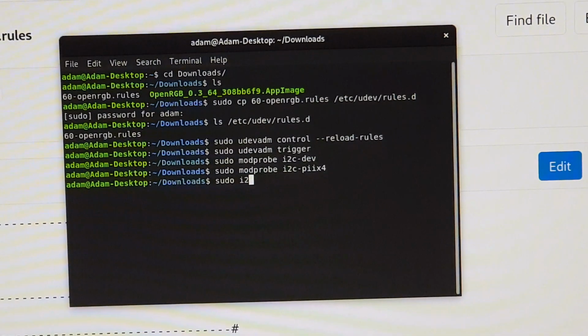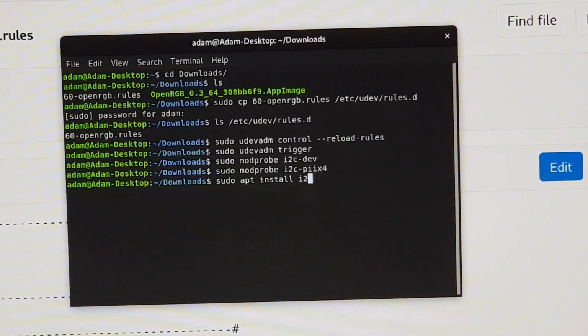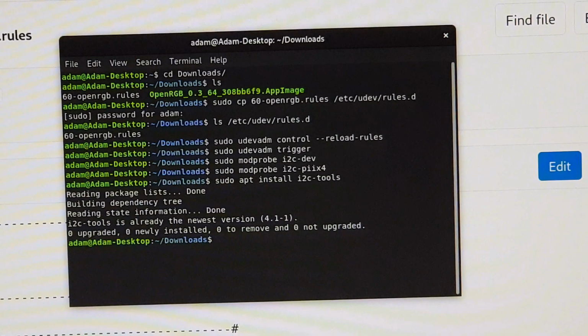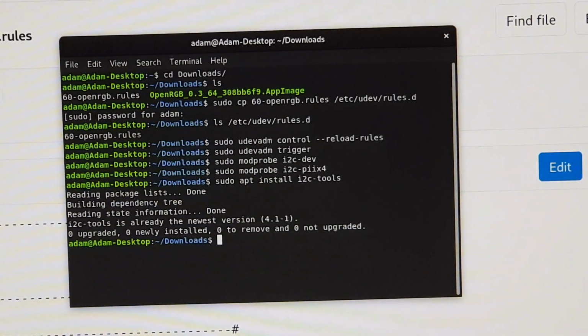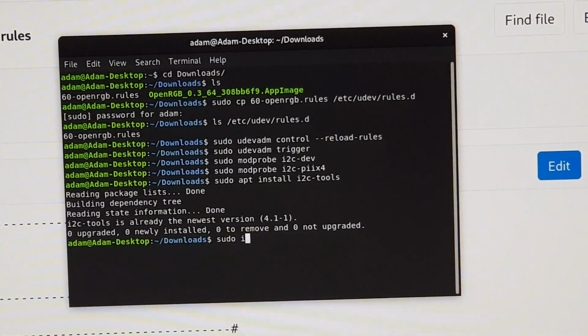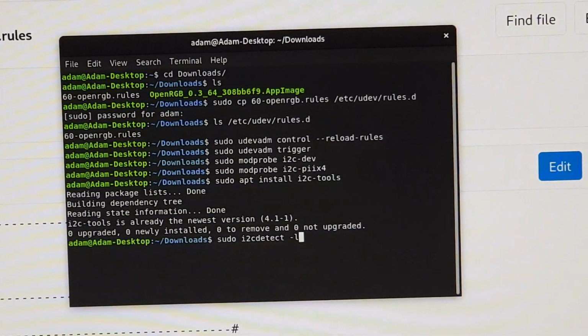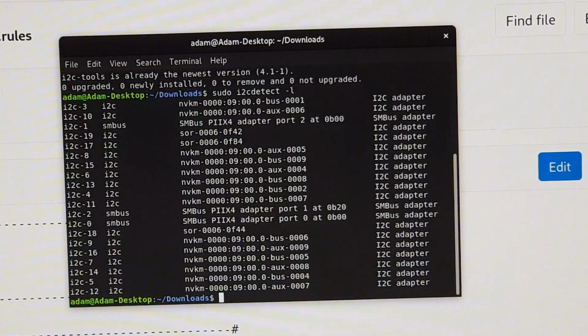If you don't have this tool installed, you'll have to install it first. So let's do sudo apt install i2c-tools. I already have it installed, but if you didn't, you would have to install that first. Now sudo i2cdetect -l. That's basically going to list all the I2C adapters on the computer.